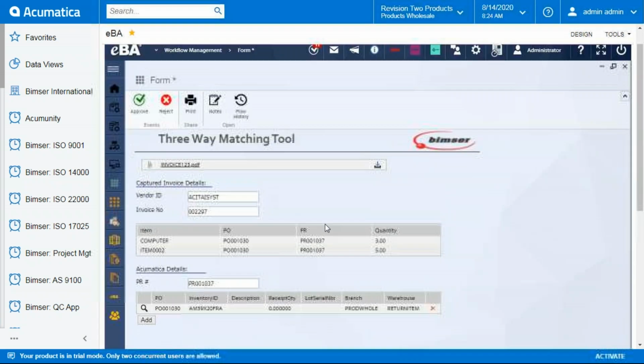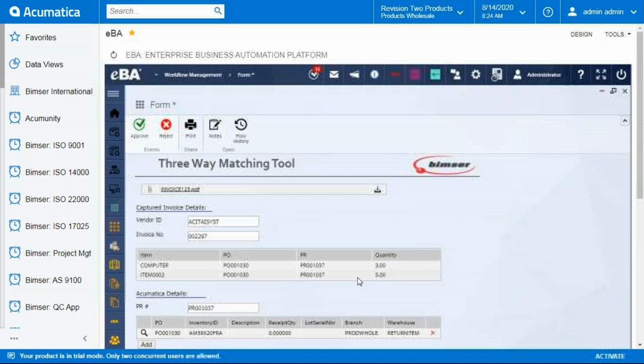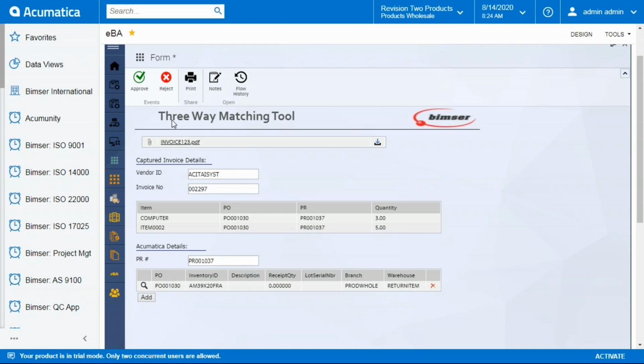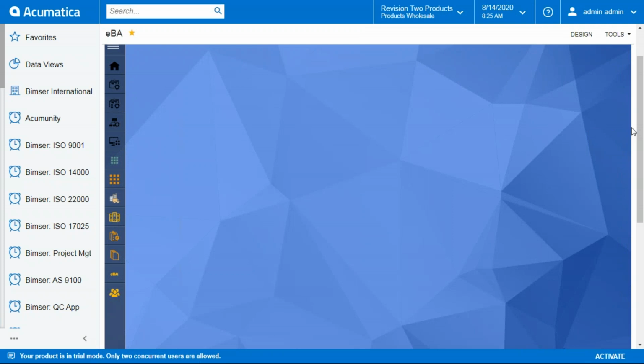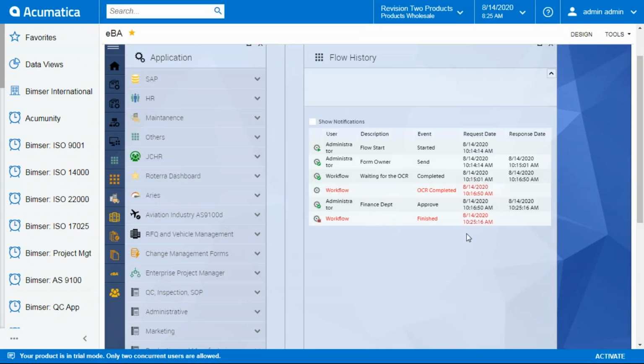So if they are all matched between the invoice, purchase order, and purchase receipt, the system will pull up the information of the PO and PR on your screen, which means they are all matched, and you can start the next step, like making a payment accordingly to the vendor. And also we can approve it, and all this record will be saved in an archive of eBA, so that the workflow will be marked as finished.